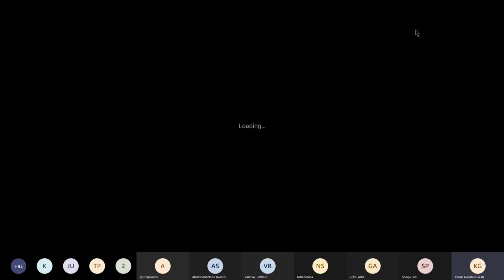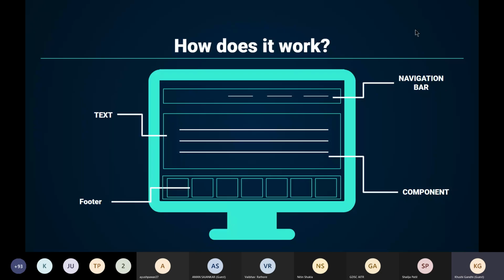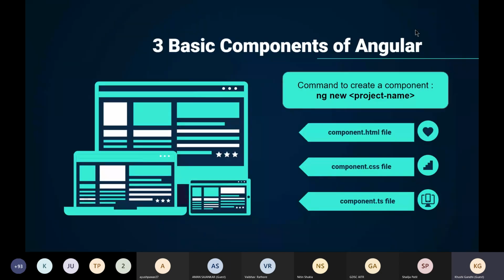So there are three basic components when we create an Angular component. Now, what is the command that we use for creating an Angular component? It is ng new and the project name. So it creates 4 files, that is HTML, CSS, TS, and one more is spec. The spec is used for testing, so we don't have to learn it for now. In case you have interest, you can go ahead and learn that.